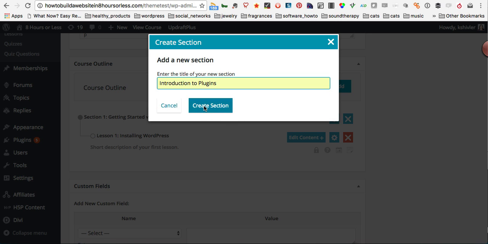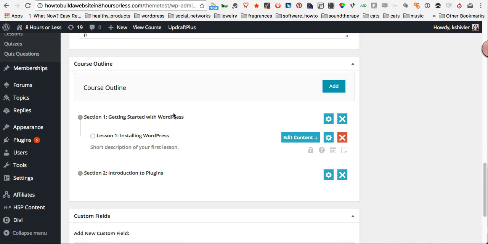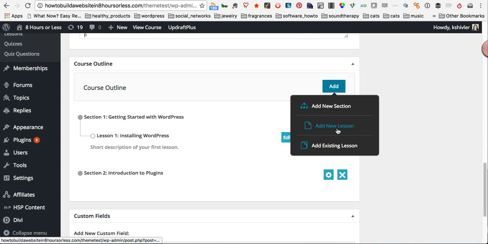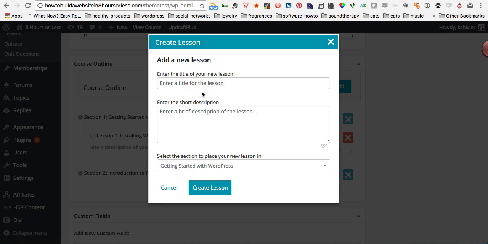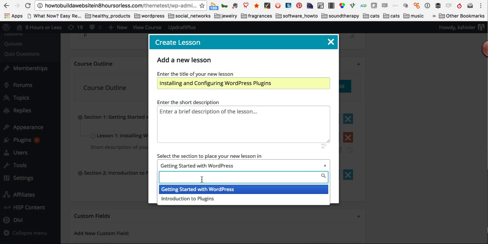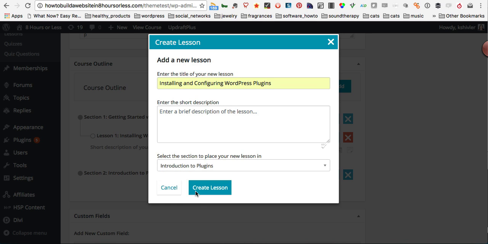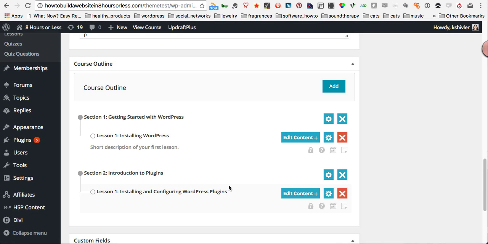My Introduction to Plugins. And we'll go ahead and add a lesson from here. Installing and Configuring Plugins. And in this case, I also need to set what section I want it to be in. And then I click on Create Lesson.